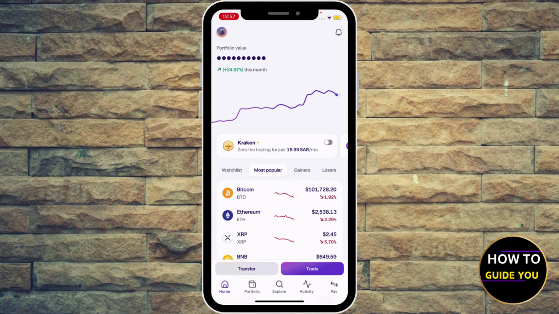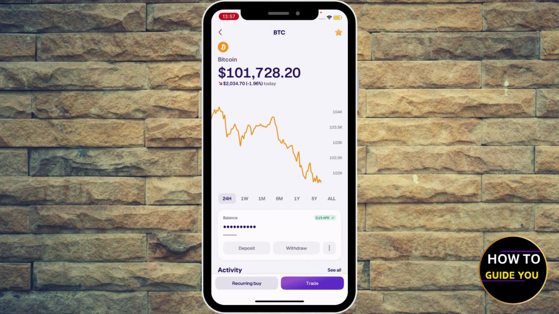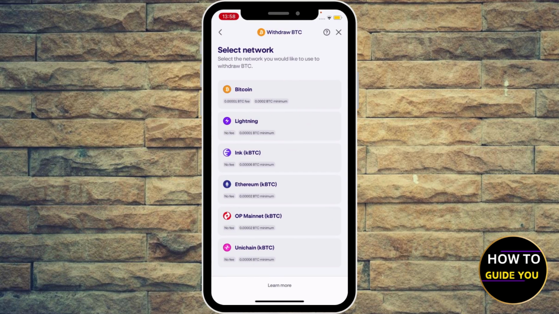So what I'm going to do is click the portfolio at the bottom, and then select the crypto. In our case, we're going to select Bitcoin. Right? And under the balance, you're going to see deposit and withdraw. Select the withdraw button and select the network. Select the network that the other wallet deals with.